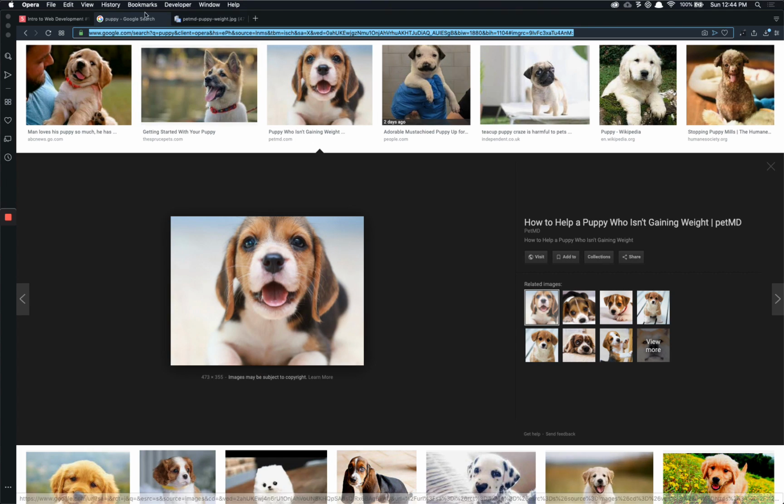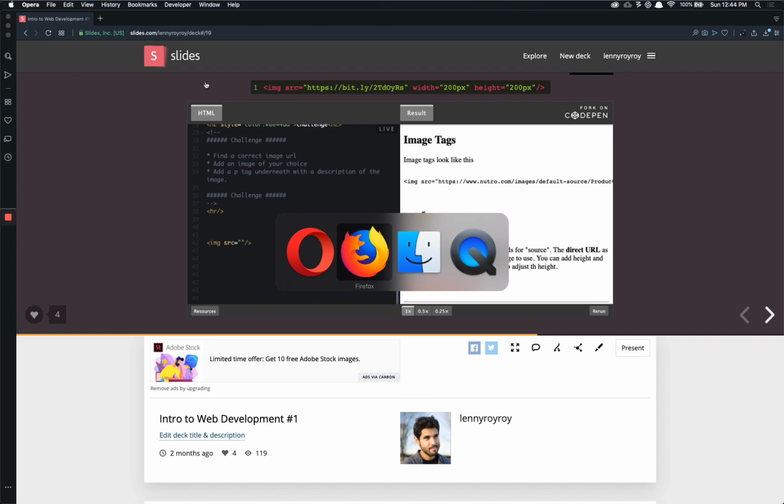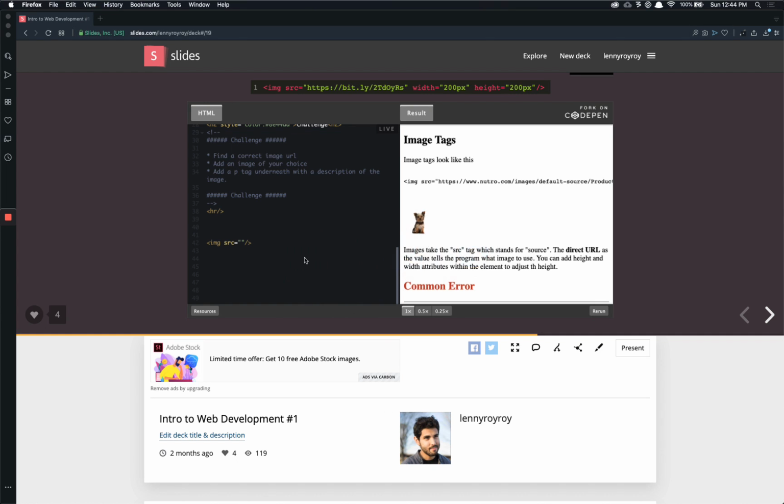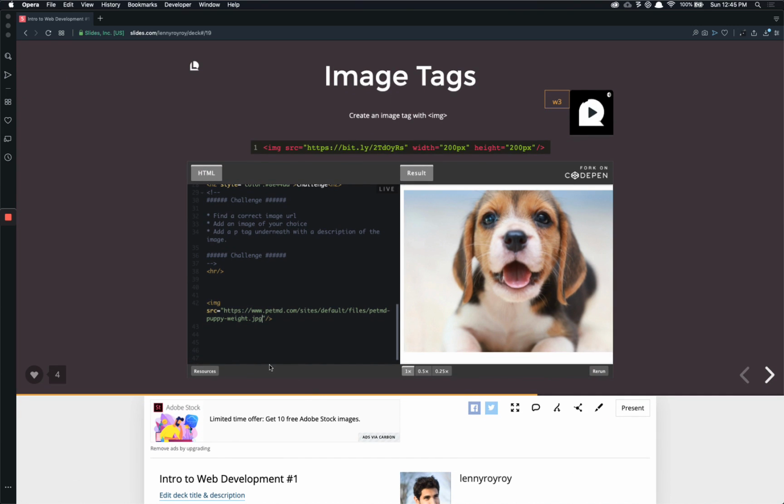And when you do, you'll see something familiar. You'll see an image by itself, and this URL is the one you need. This is the one that will work. Throw that in there. And boom, we got two puppies.